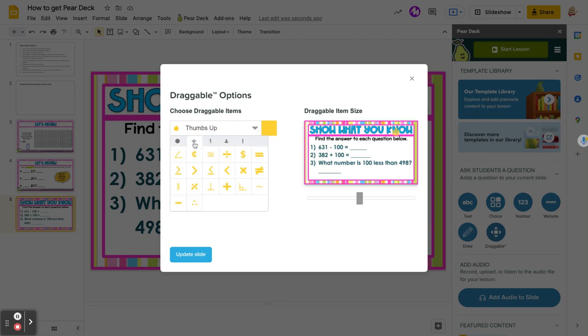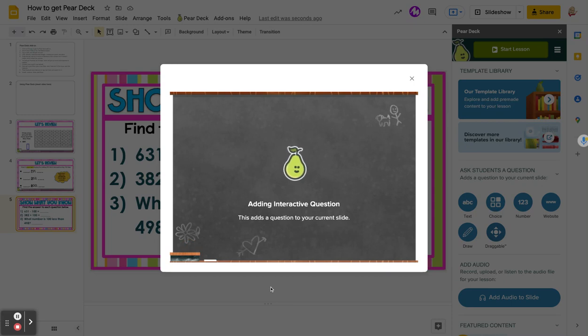So thumbs up, you can do math symbols. So maybe you've got a math problem on the screen and you want them to drag the symbol. You could do numbers. You can do some symbols here, and you can do some more just different types of symbols, right? And so you can choose whatever you want. And I always do that in red just because that's what I like. And here you can change how big you want it. Really small, really big, right? And so we'll just leave it about like that, and we'll say update slide.